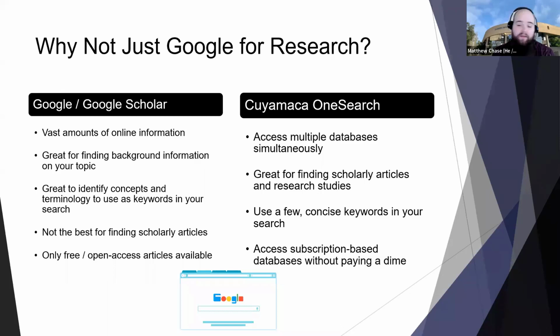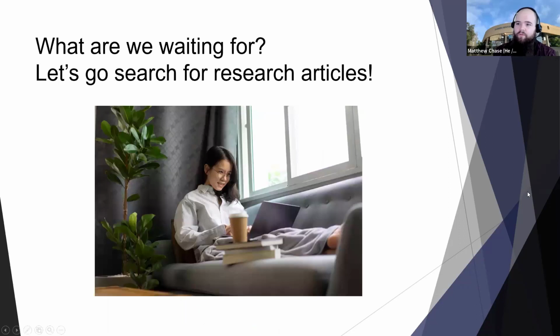And just to emphasize, you're accessing databases that often have subscription costs attached to them, but because you're affiliated with us, you're able to bypass that without paying a dime, which is great, right? It's always good. So what are we waiting for? Let's go search for research articles.